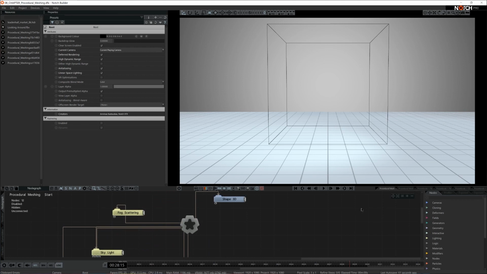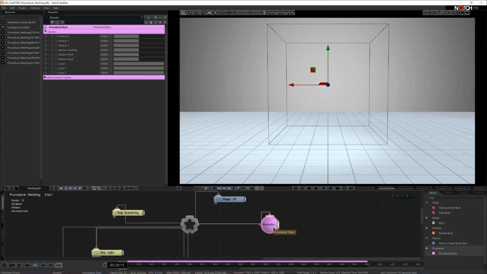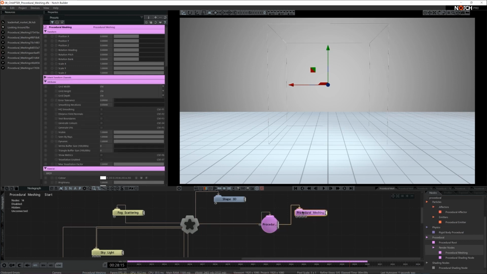Procedurals, just like fields and just like particles, is quite a big system in Notch, so it has its own designated root. So if I type in root, you will see that we have a procedural root right here in the very bottom of the list. So just be aware that some naming conventions are similar in several systems, but we are referring now to the pink nodes, procedurals. Right, so we have a first node, procedural root. Now we need a couple of more. Let's grab procedural meshing. So procedural meshing is one of the available rendering nodes for procedurals. We're going to connect it to the procedural root.